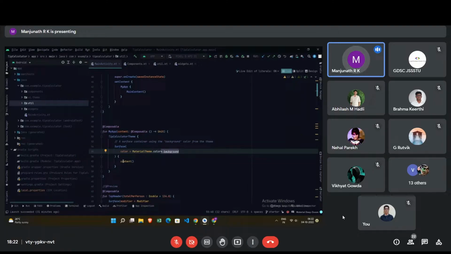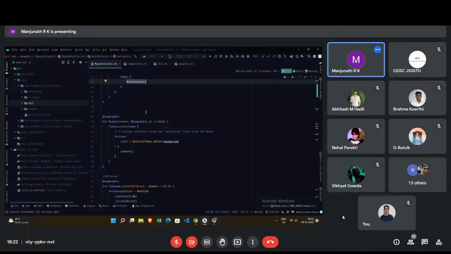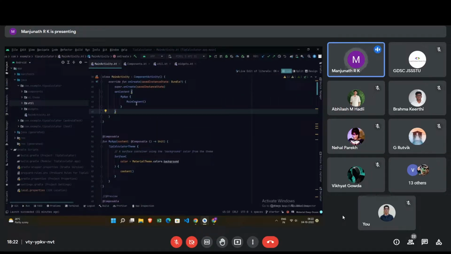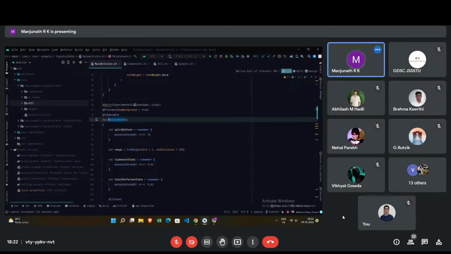Next, within the surface, we will be calling the composable that has been passed to this MyApp function. In our case, the name of the composable is called MainContent. And if you want to see this code, yeah, here we have the MainContent.